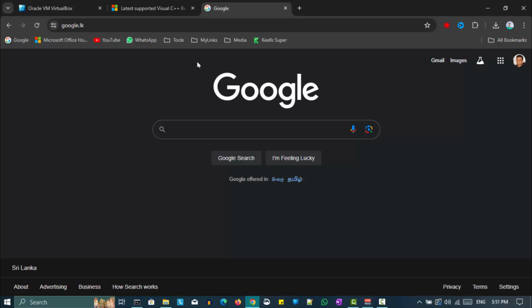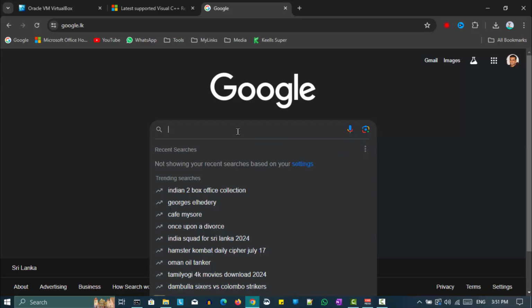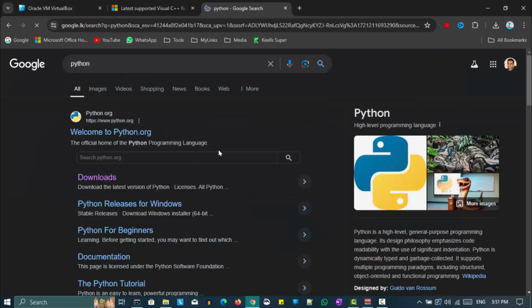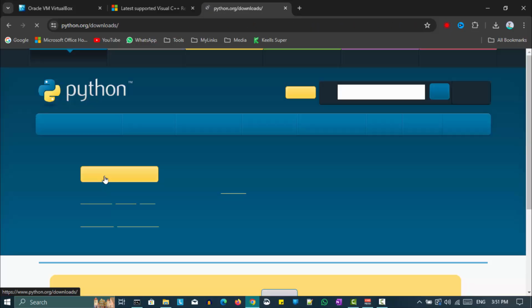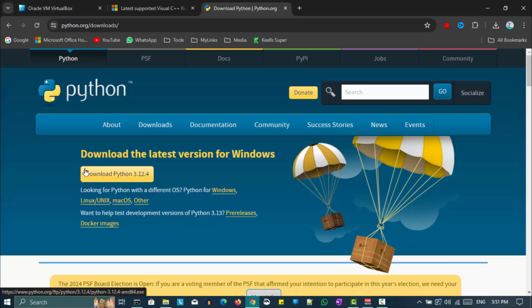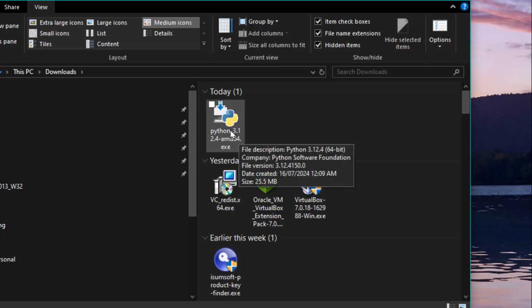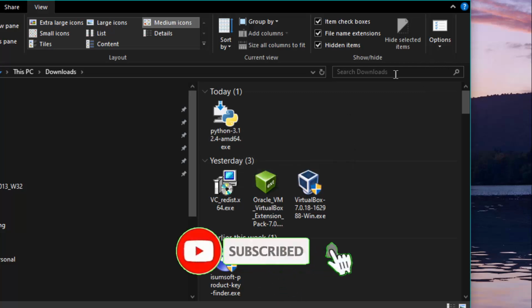Further to that, you may need another programming software called Python. So you need to download Python as well. We'll see how to download that software. Go to this site, and on the Python website you can click on the download Python 3.12.4 version. We can run the download and do the installation. Once I download it, it will be available in the download folder. You will just run that setup.exe.